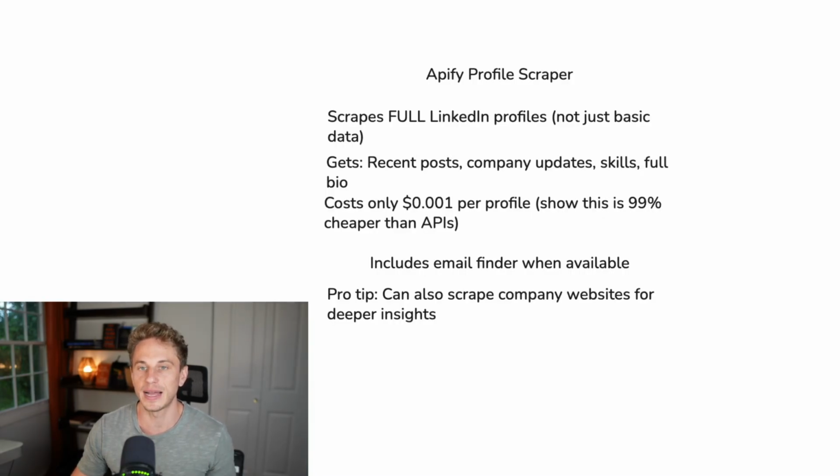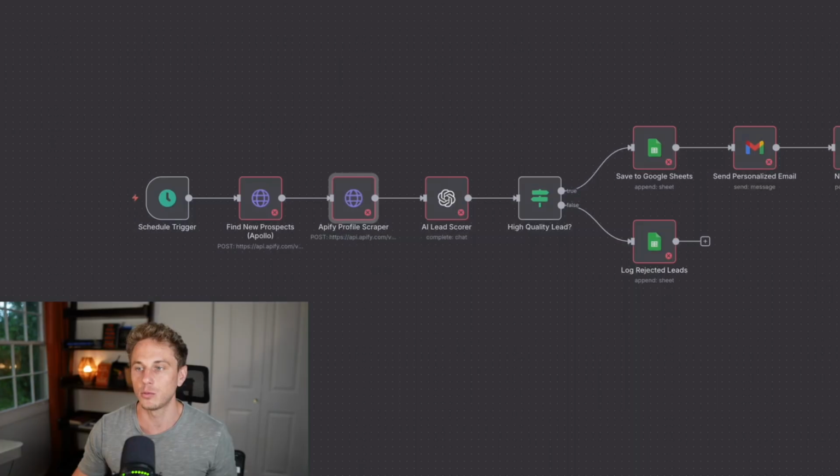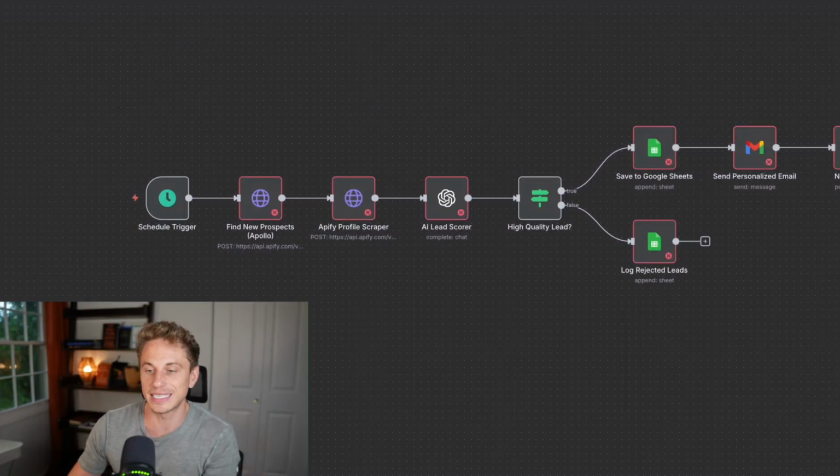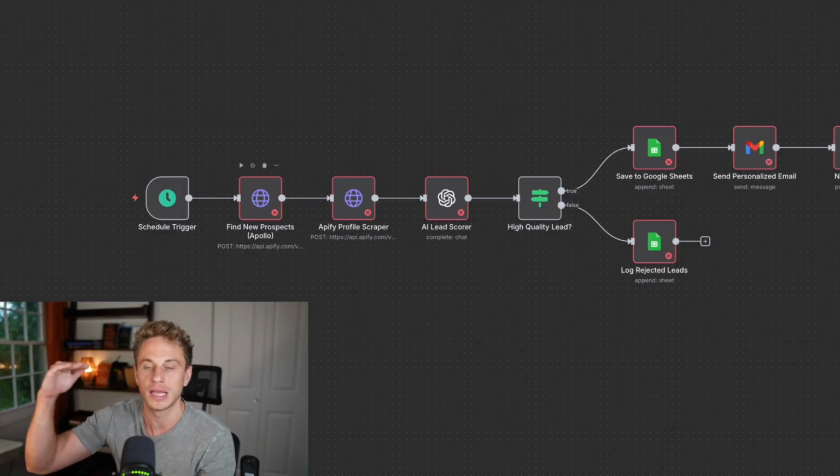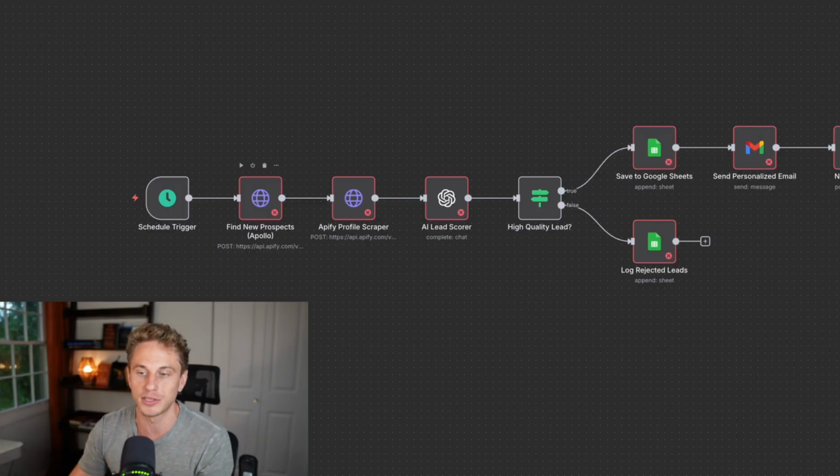So Apify is incredible. And from there, what we're going to do is send this to ChatGPT. So we've got the trigger scheduled. We've got Apollo to scrape leads. We've got Apify to scrape the scraped leads. Just to be clear, Apollo is a high-level scraping, and Apify is a much more in-depth scraping.